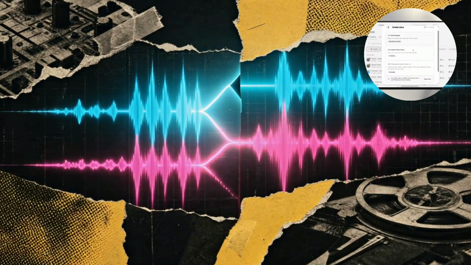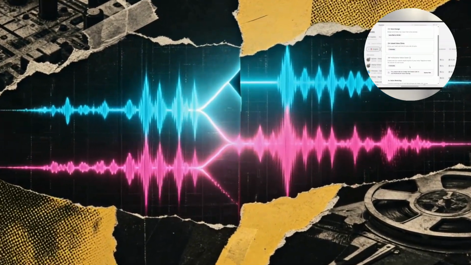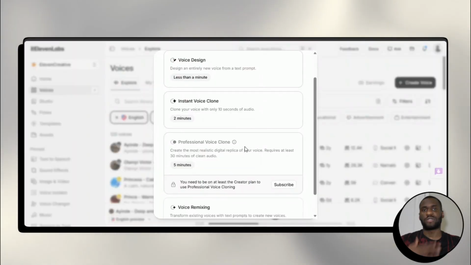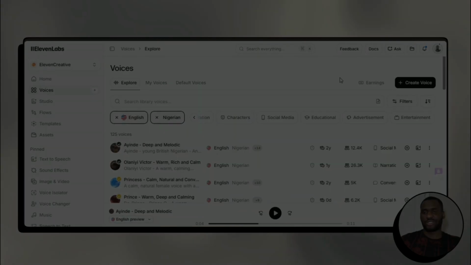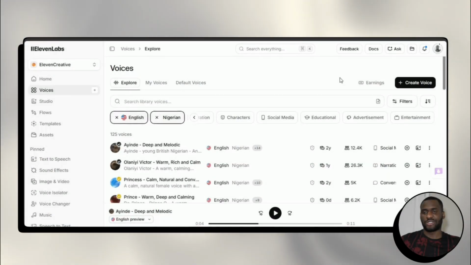It's going to take 2 minutes to clone your own voice. Another thing you can do is professional cloning. They'll take your voice and they'll clone it up in their studio. But for that one, you have to be on their creator plan to do it. So I don't want to clone my voice. I'm just trying to give you guys an idea of what you're capable of doing.